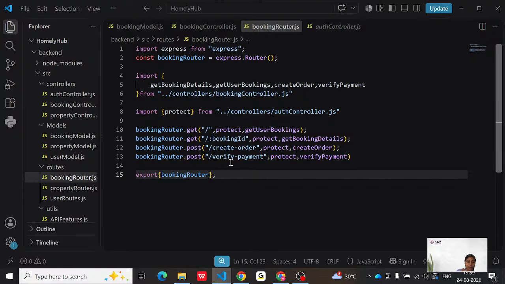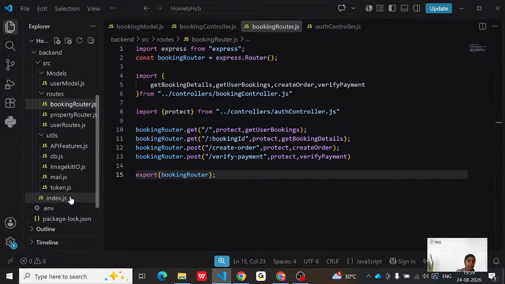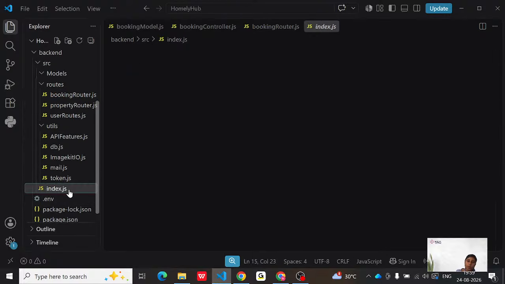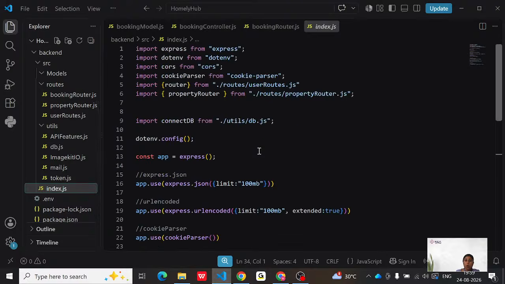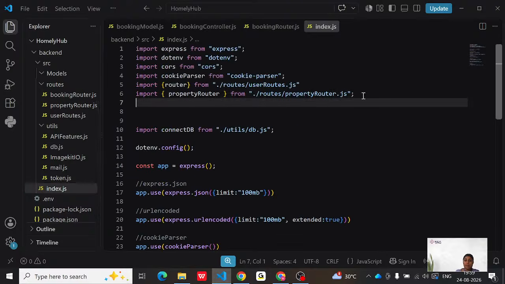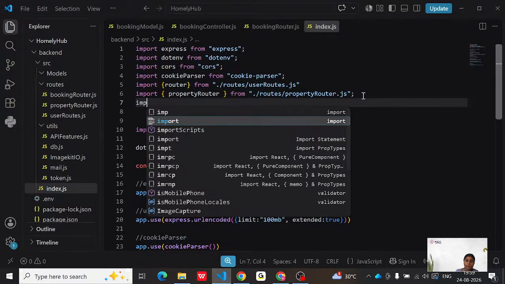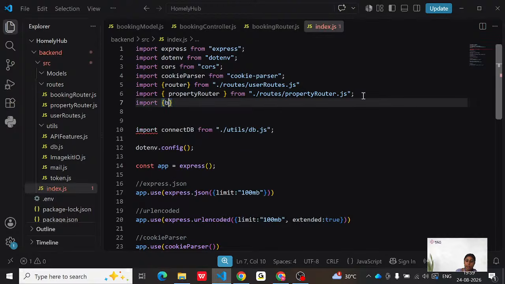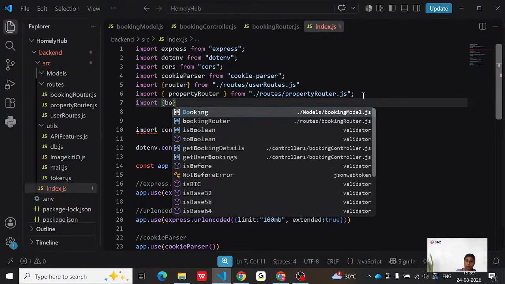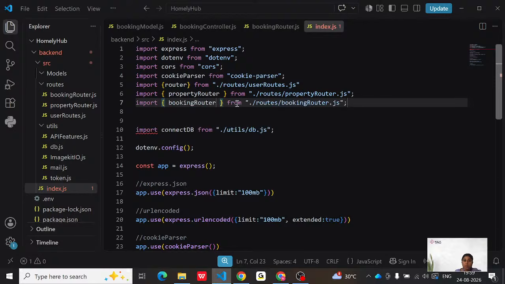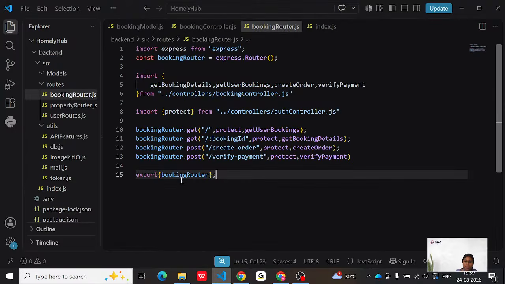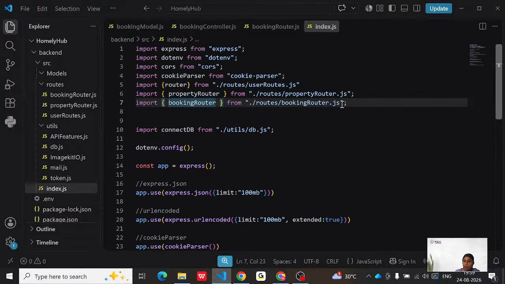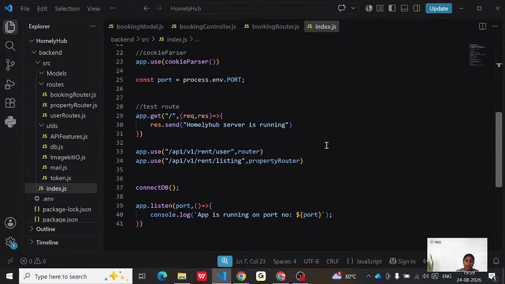Now these are the endpoints, but the common endpoint we have to mention in index.js. Please open your index.js, go above, and let's import booking router. Booking router, make sure your spelling is correct. From where? bookingRouter.js. Please check the spelling, otherwise you will get an error.